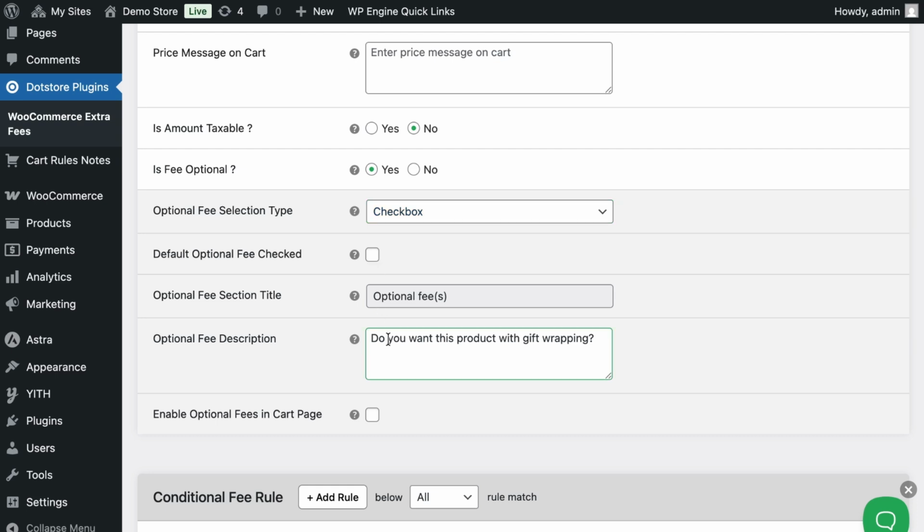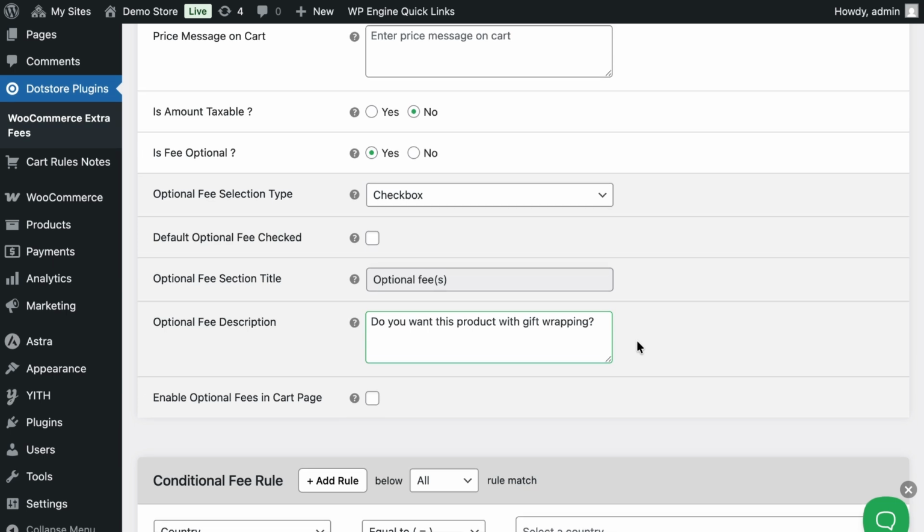Next, you can add a description for the optional fee. This will be shown to customers during checkout. For example, you can add something like, "Do you want this product with gift wrapping?" This helps customers clearly understand the purpose of the fee.